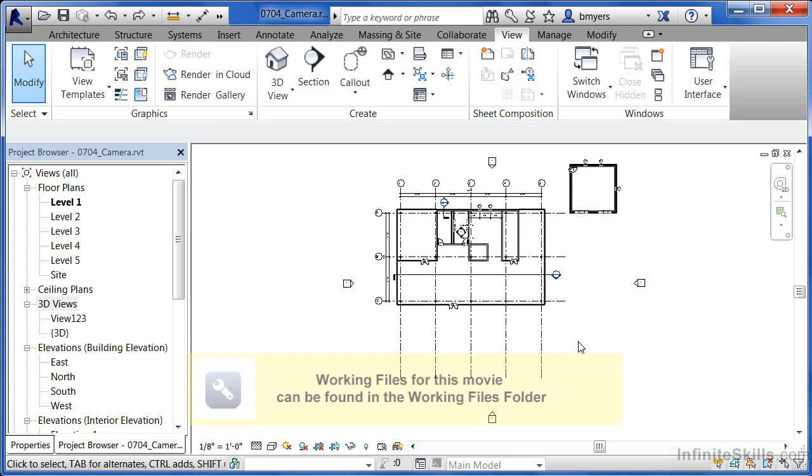One of my favorite Revit commands is the camera view. Now, the camera view is exactly what it sounds like. You're holding a camera and you're taking a picture of your building. And when you do this, you'll be able to see what that picture would look like if you were standing at that spot at your construction site.